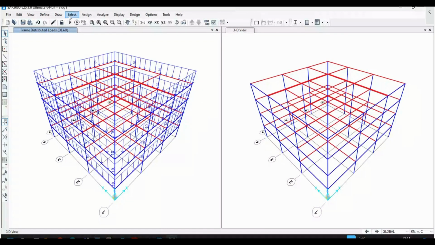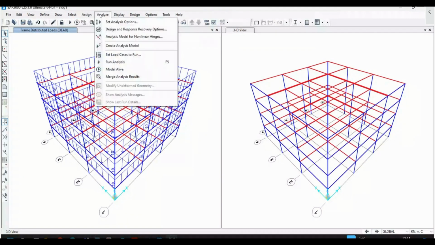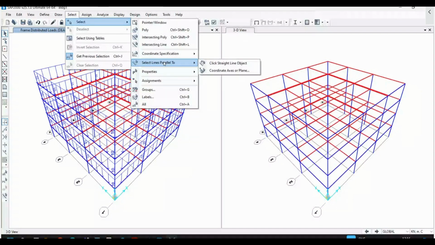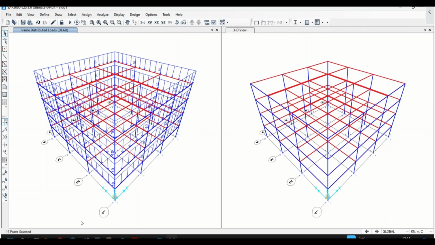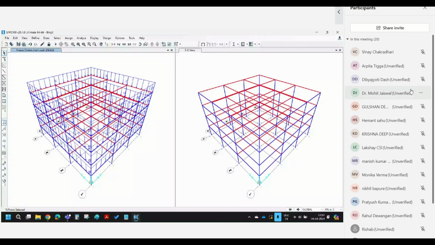And the last assignment would be the support conditions. Unlike ETABS, here support conditions are not automatically assigned, so you'll have to assign, else the program will throw errors. Let us select base joints, assign. You can use various options out there. Let's use coordinate specification and click joint in XY plane. It's an XY plane and there is a joint. You can select and that will select 16 points. Now you can see at the left bottom, it shows number of objects selected, 16 points selected.